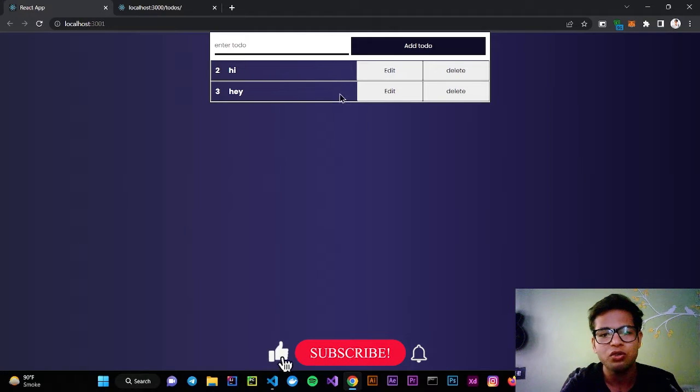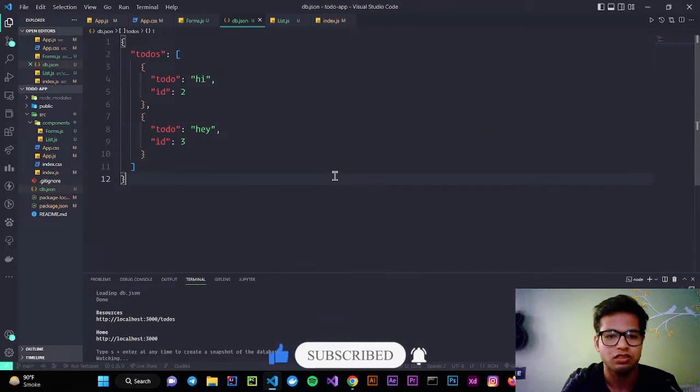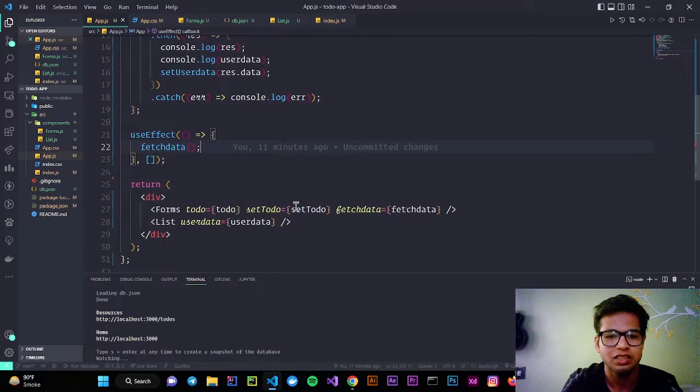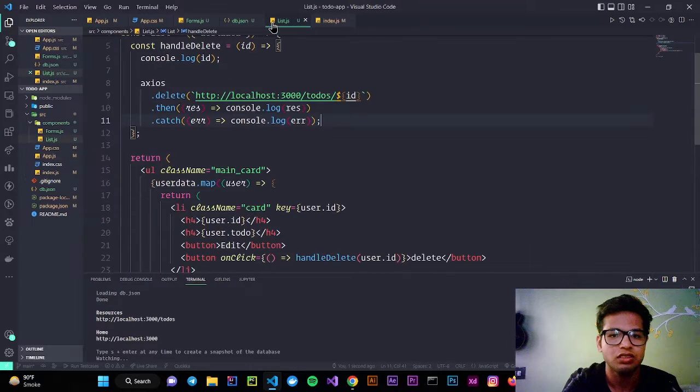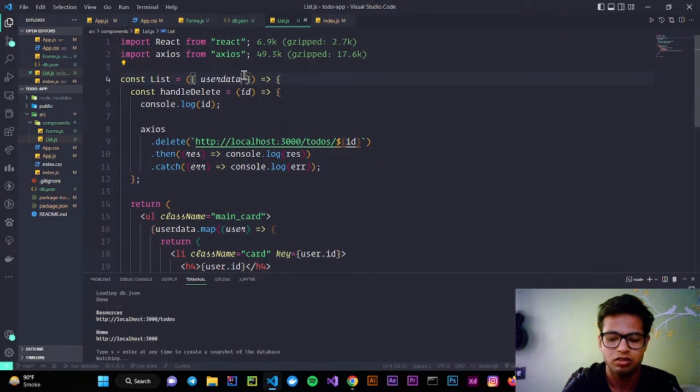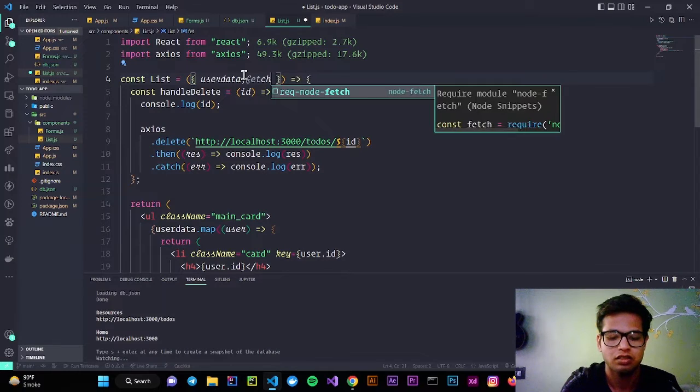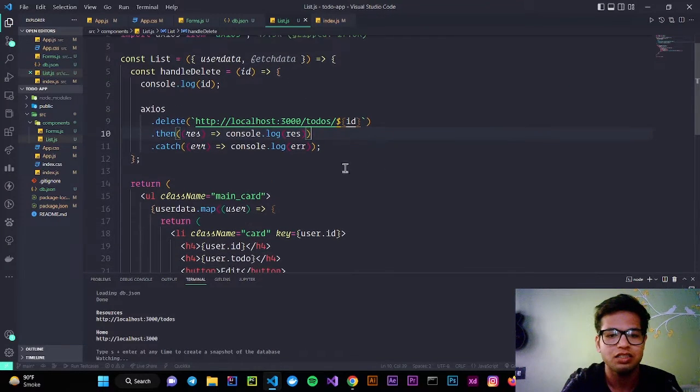Now every time we don't want to refresh this page again and again after deleting any element. So to resolve this, let's use the fetchData function. Let's go to app.js and we have to provide the fetchData function as a prop into the list component. So let's provide here fetchData and let's consume this function in the list component. Let's call this fetchData function in this block.